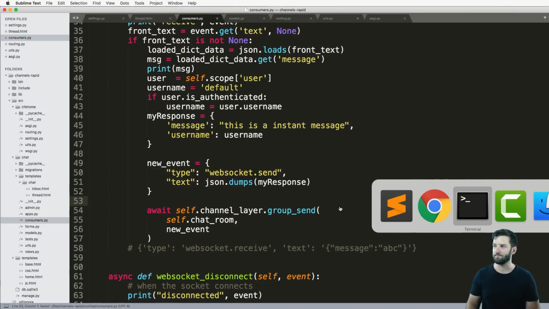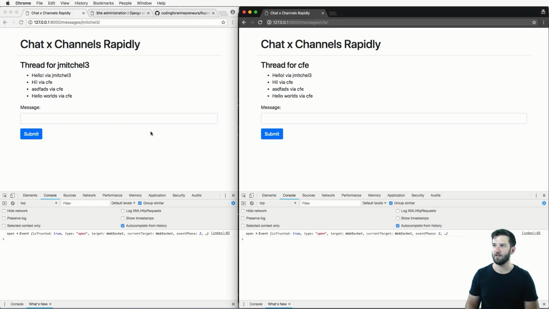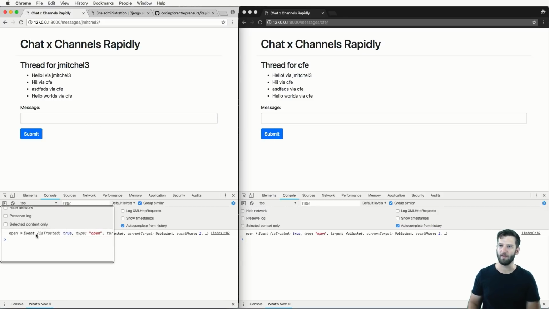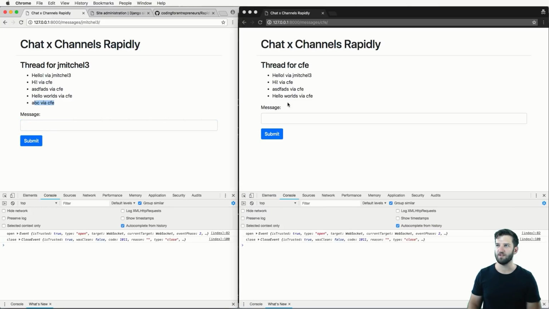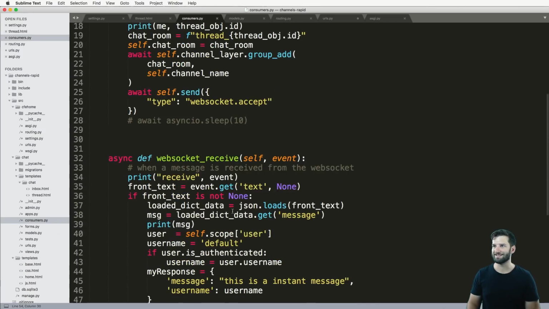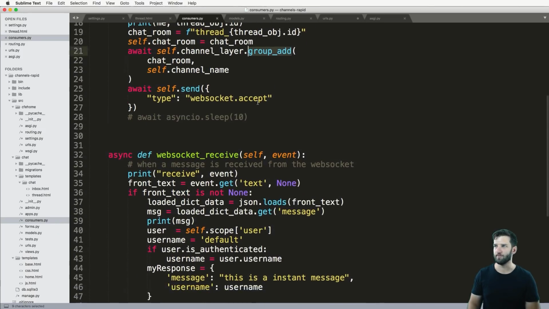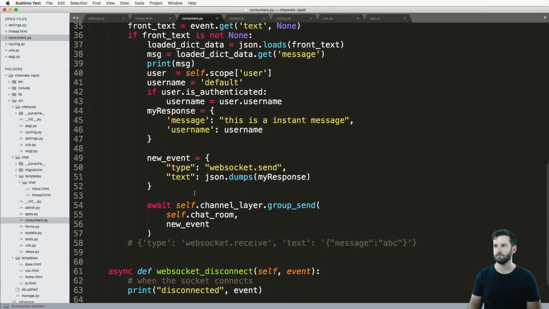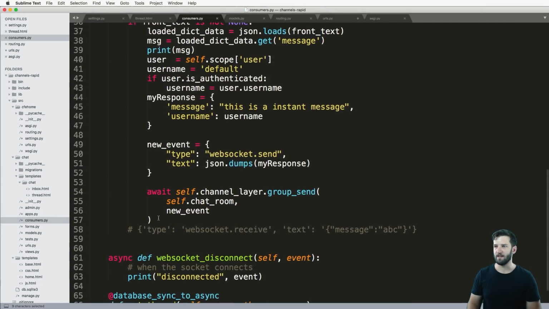So let's try this out. I'm going to go ahead and save it, and we'll refresh in both of them, make sure they're connected, open, no errors are happening here. That's a good sign. So I do ABC, I hit submit, and we've got ABC via, and so on. Okay, so it actually didn't send to the group like I would have hoped, right? So this might mean that I have to have a different method inside of this group send layer that then turns around and actually sends out the WebSocket for us.